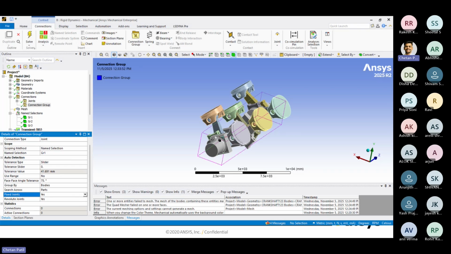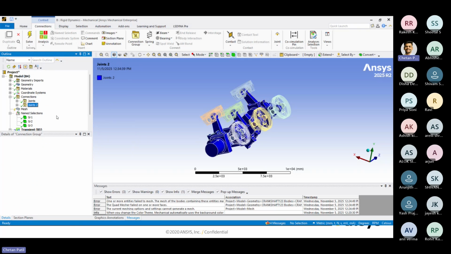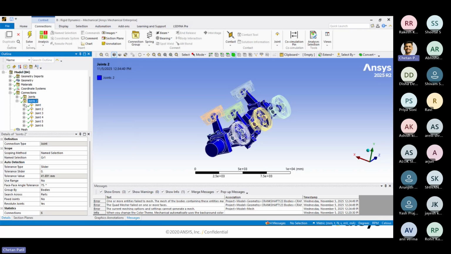So I want a rotational joint because this crankshaft is rotating, and with respect to it this connecting rod will also be rotating. So I don't want fixed joints over here. I want just revolute joints. So I'll do that particular selection, right click on the connection group and click on create automatic connection. So you can see automatically 5 joints have been created.